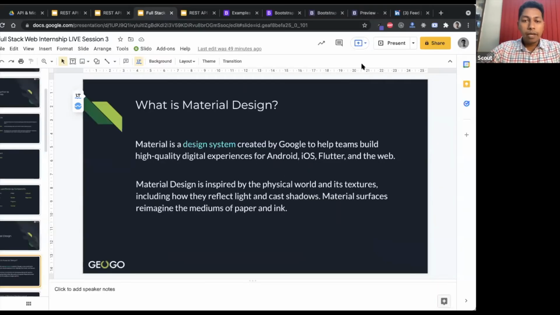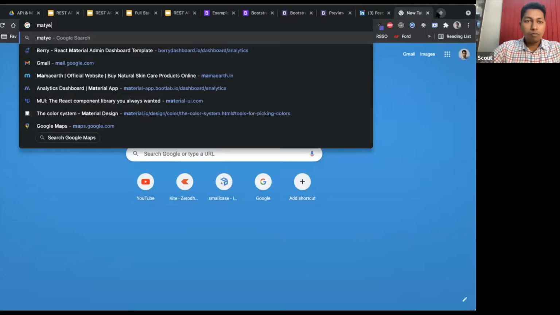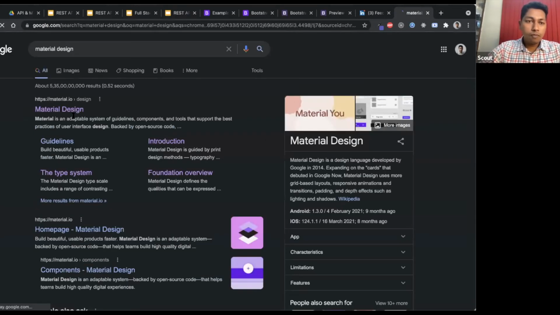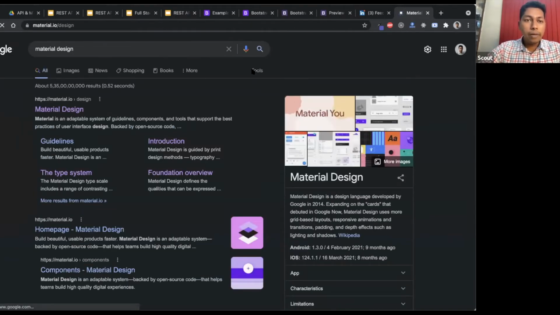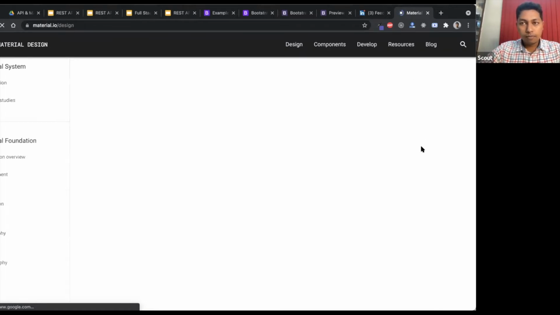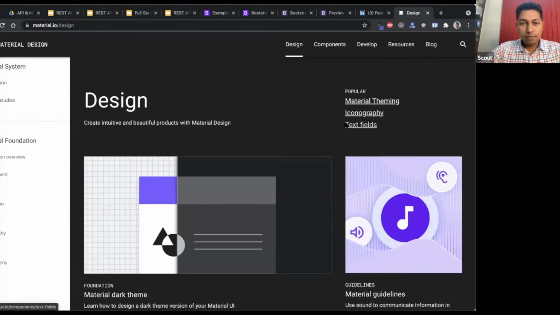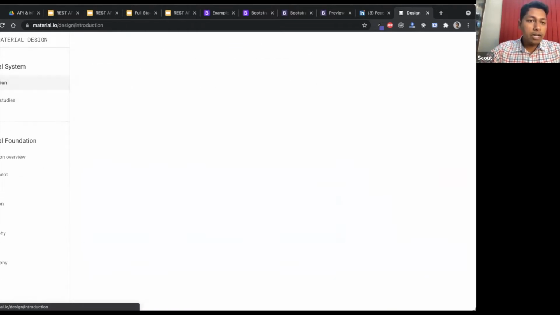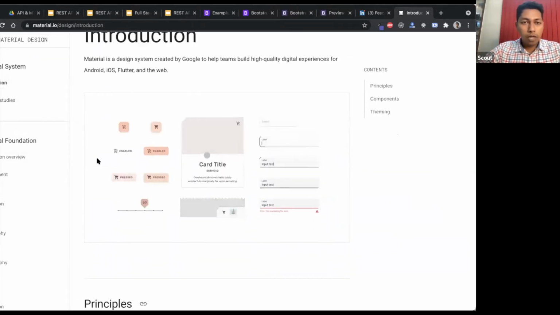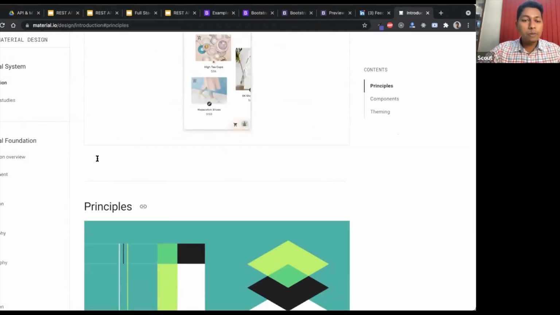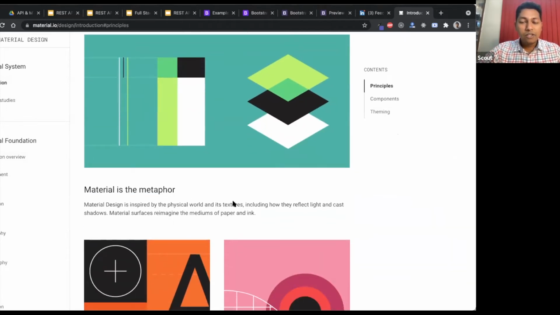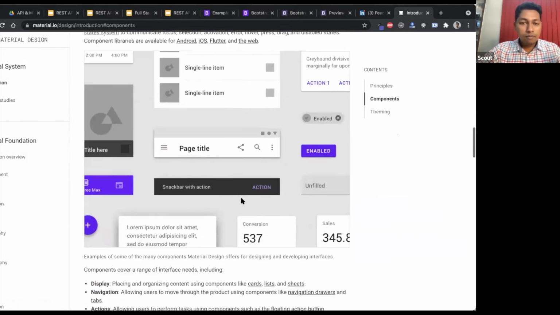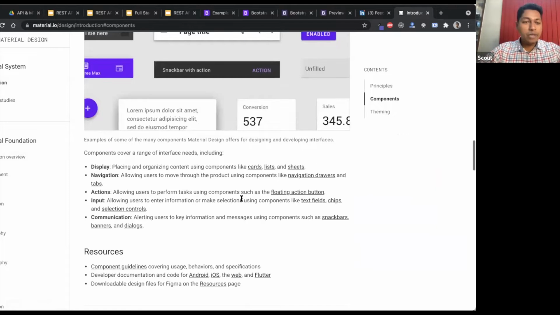So let me take you to the web page. Okay, so the website is called material.io. This is their website, and there you will be able to understand the core principles behind material. They are saying material is a metaphor, for how a component should look and how it should behave.